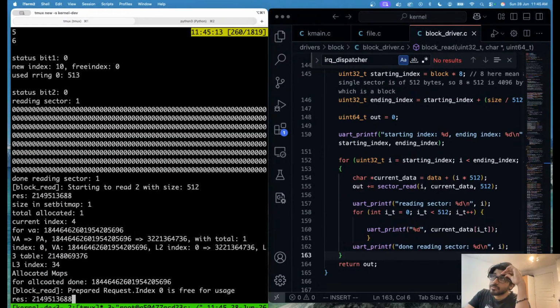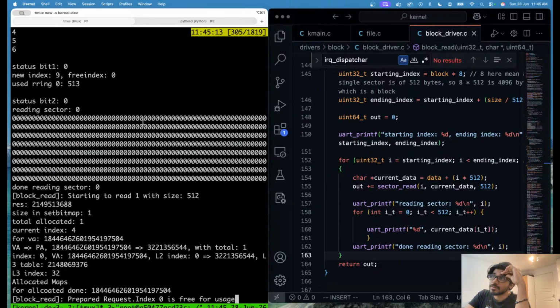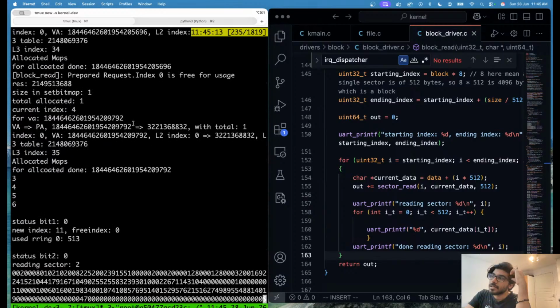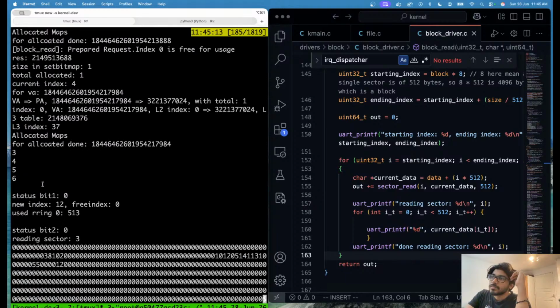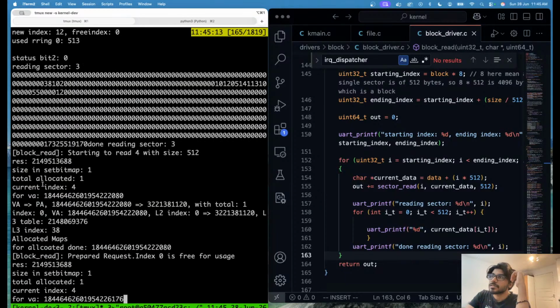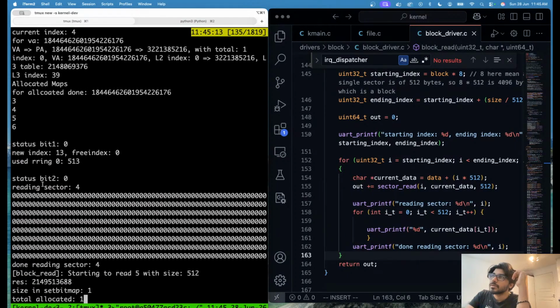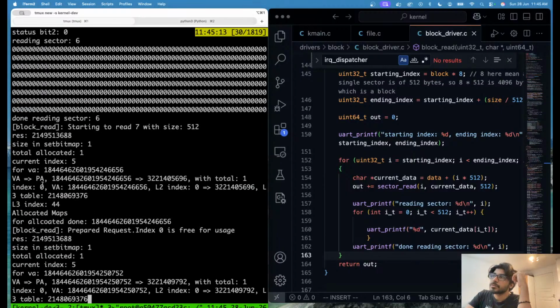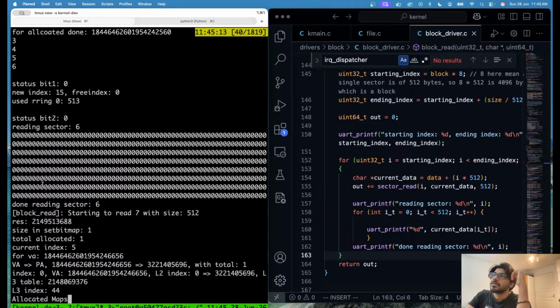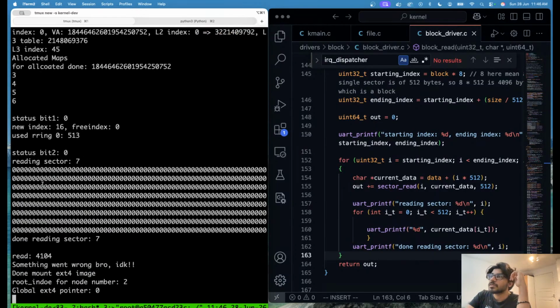So we have first sector, which is just zeros. Second sector, which is also just zeros. And third sector, we have some 002 something. And fourth sector is just some random value. Fifth sector is just zeros. Sixth sector is also zeros. Seventh sector is also zeros.